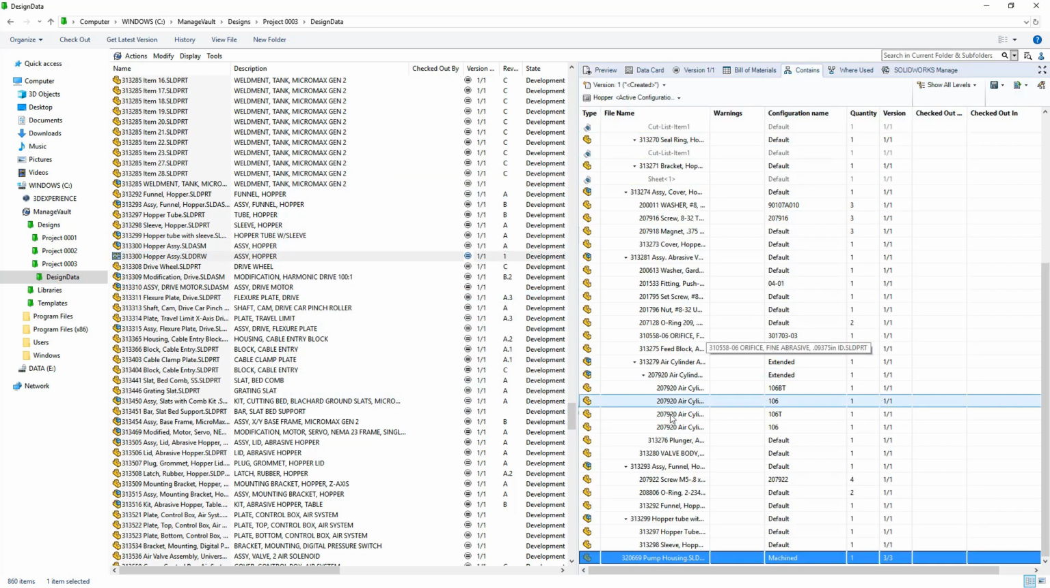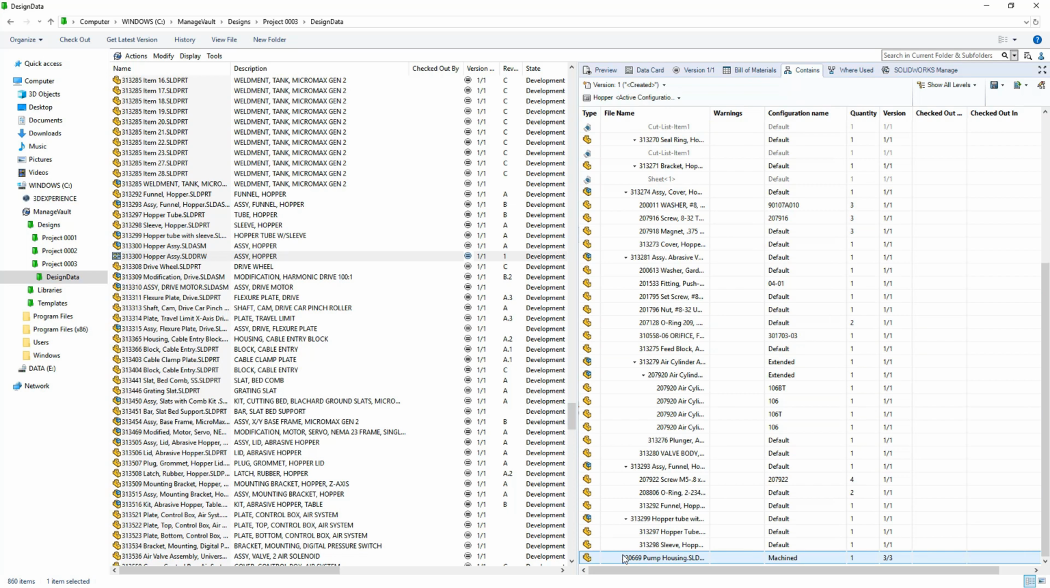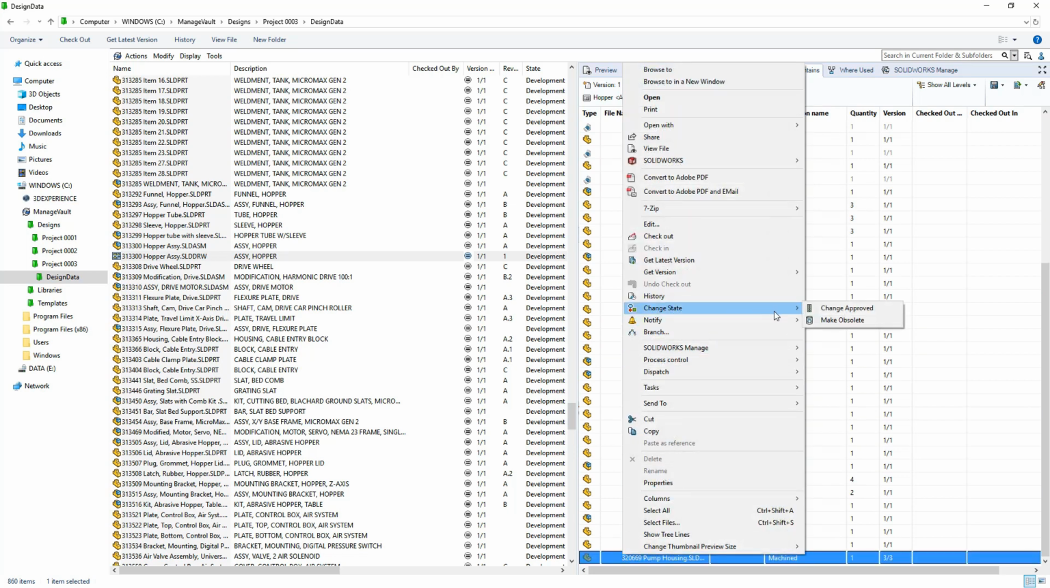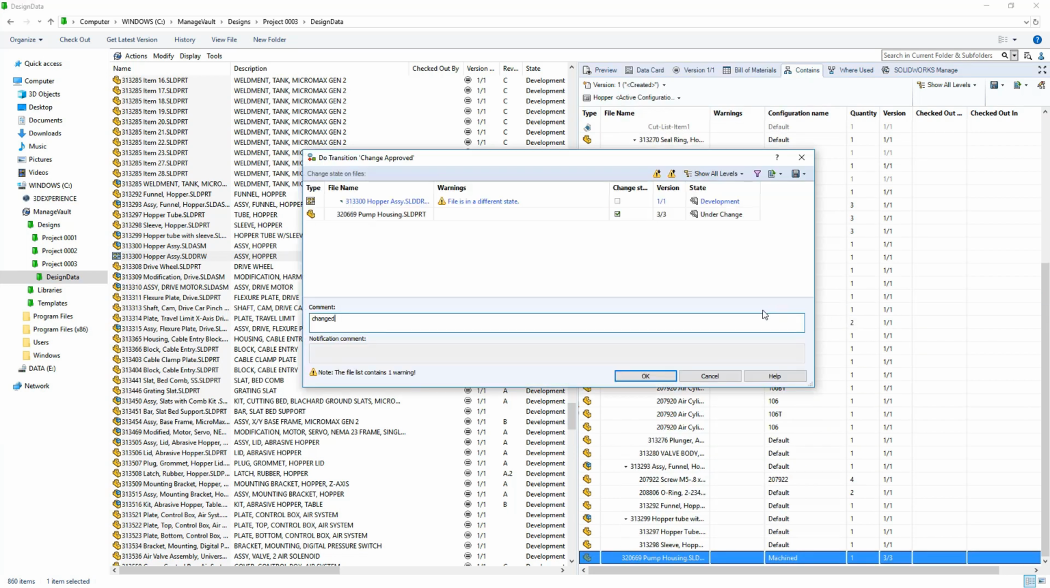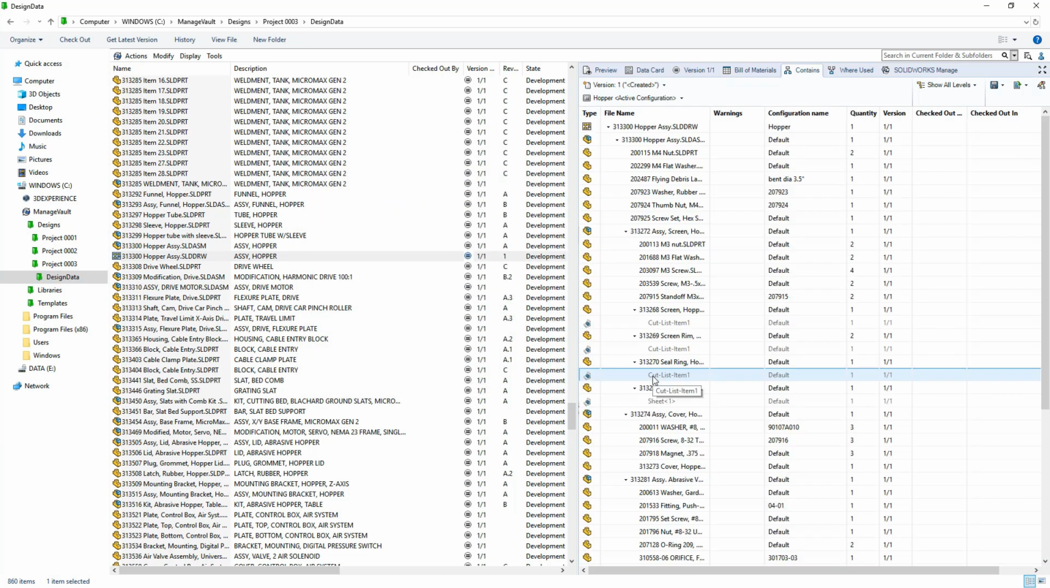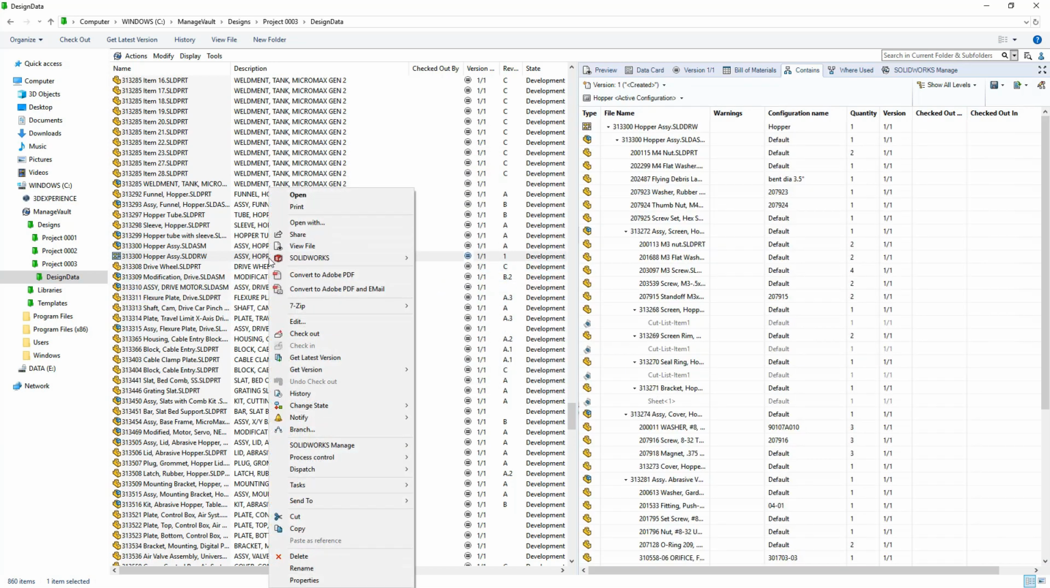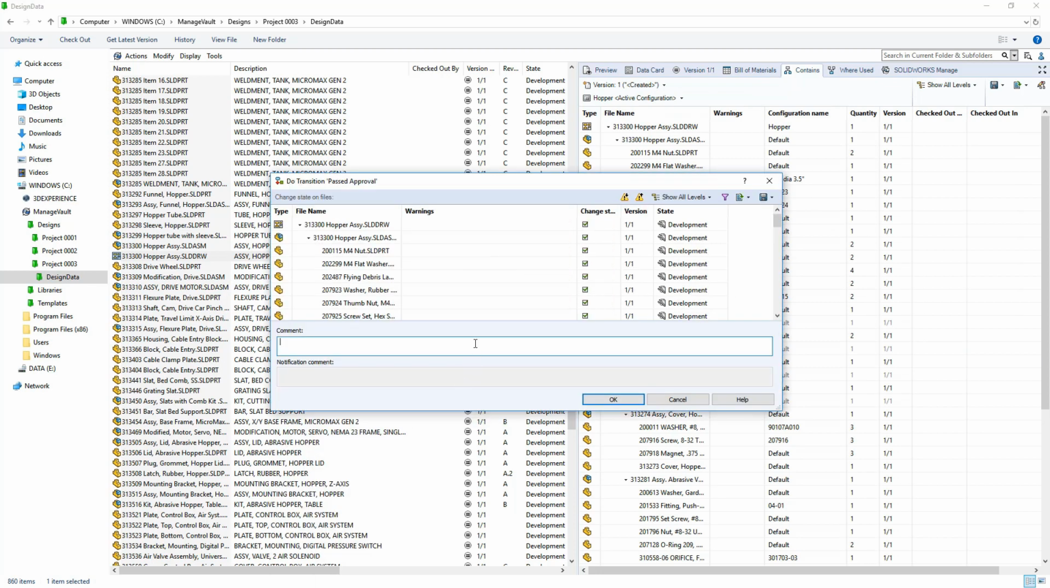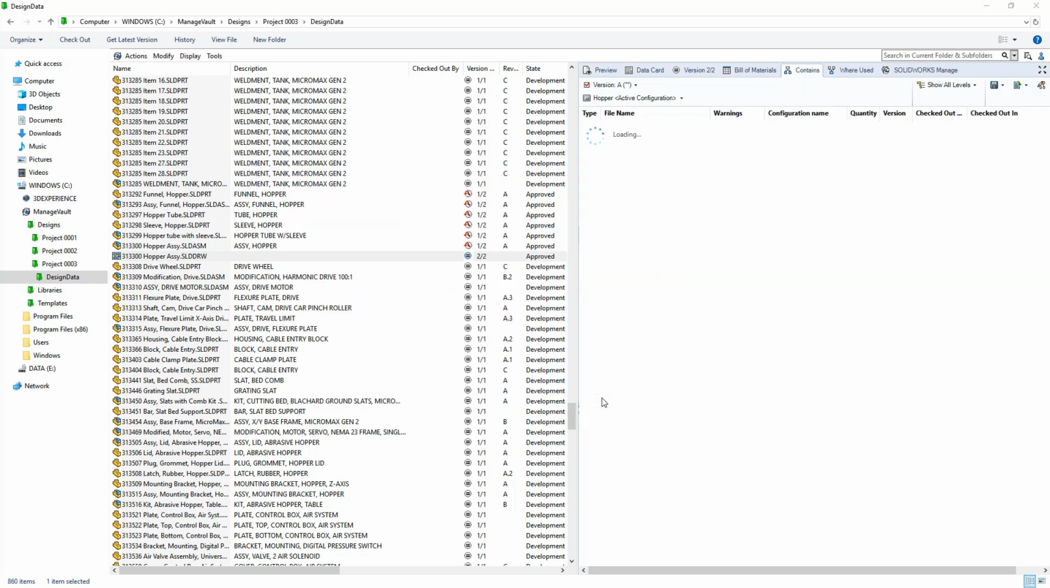In this case, the part referenced by the drawing is in the under change state. Once the change is approved, the drawing may be submitted for approval. This time, the workflow will recognise that all of its reference files are in the required state and the drawing can be released.